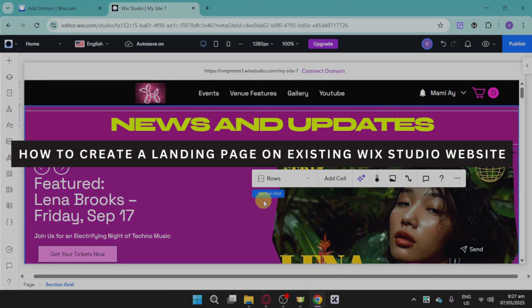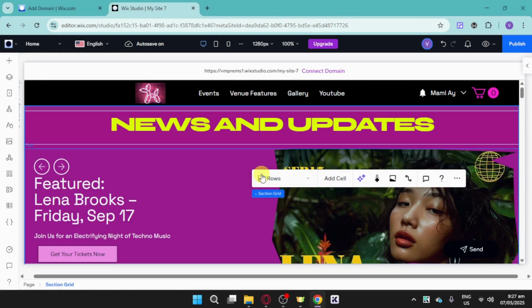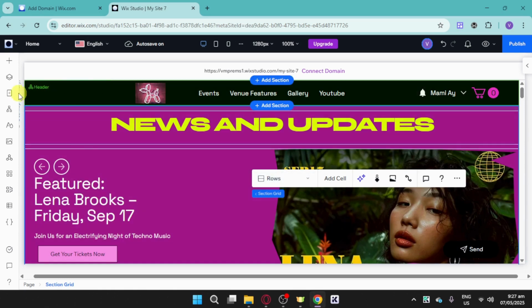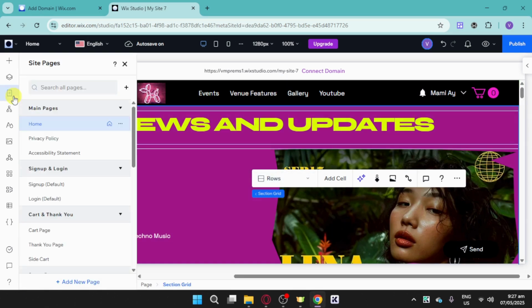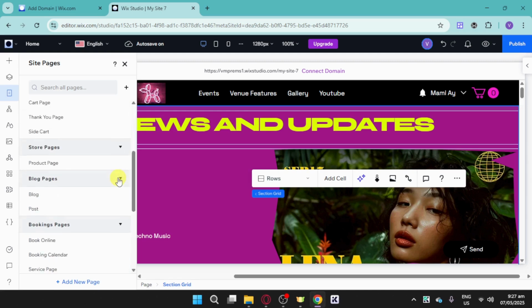How to create a landing page on an existing Wix website. So in order to do that, make sure to click onto this page's icon that you can see right there. Now in here we have these options.